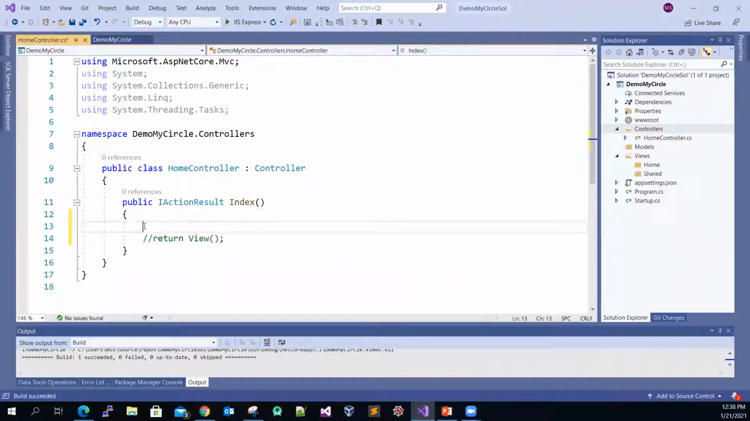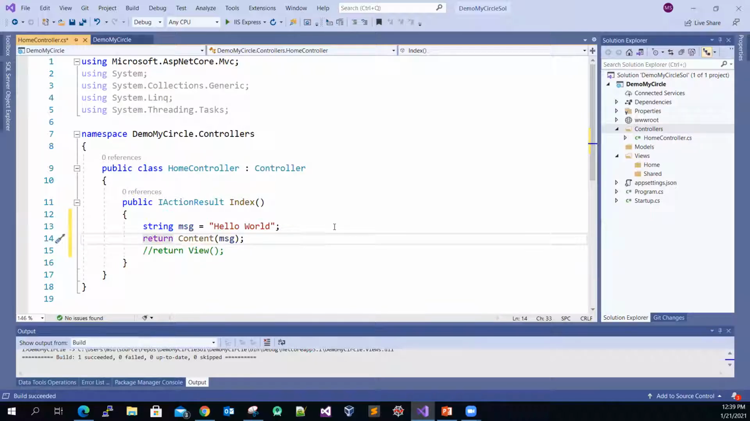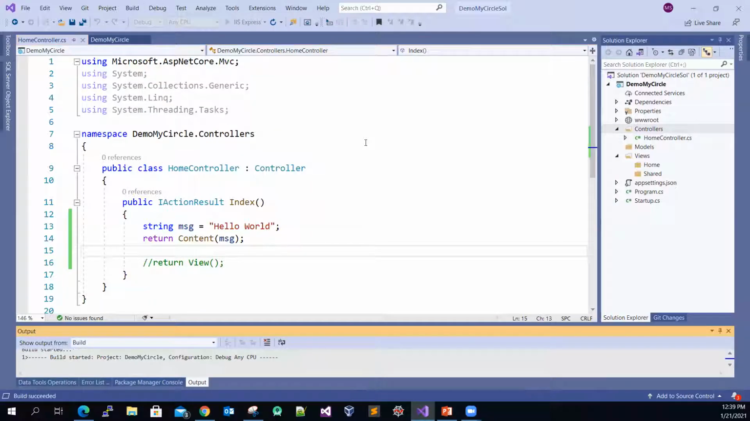You can just play with the controller alone, without involving the view. Then you can try something like this: a string, let me call it message, assigned hello world. Again, this is just a review; you have learned about it already. Then I can use the return content method, passing message over there. In that case, no view will be involved, just the controller itself. Then you can interact with the client, no problem.